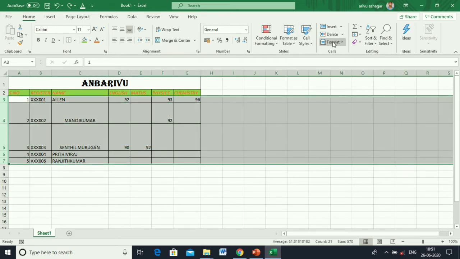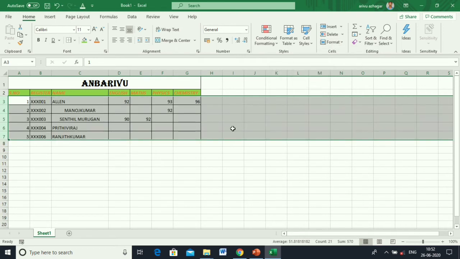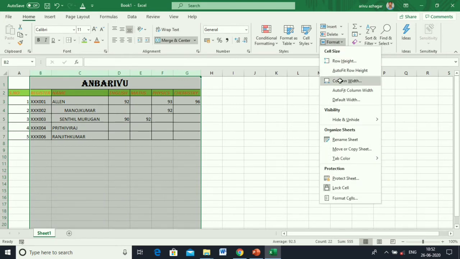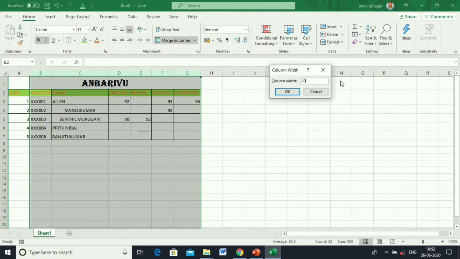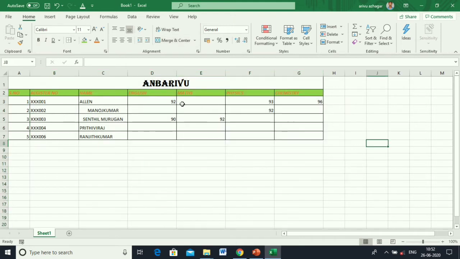Then formats. In formats, you can rearrange the cell size. Select the cell and give the row height. For column width, select the cell and give the column width.